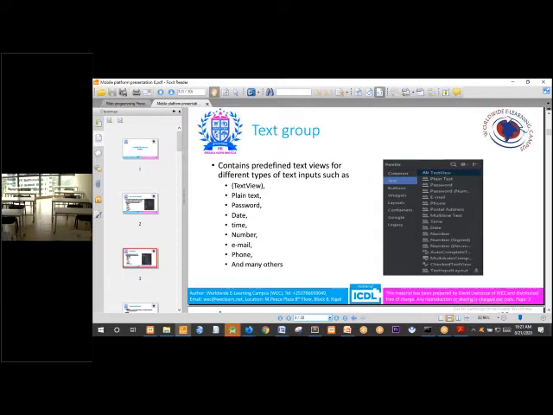The first one is common. Common is composed of text view, button, image view, recycler view, etc. Scroll view, switch. We have text view, we have buttons, we have widgets, we have layouts, we have containers, we have Google, we have legacy. Let us go to text group.